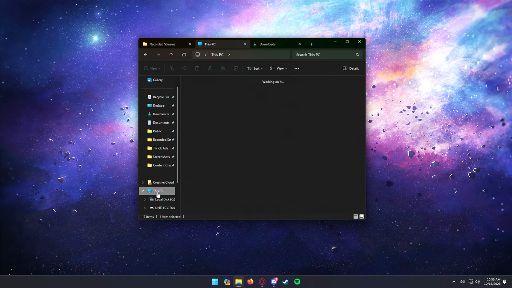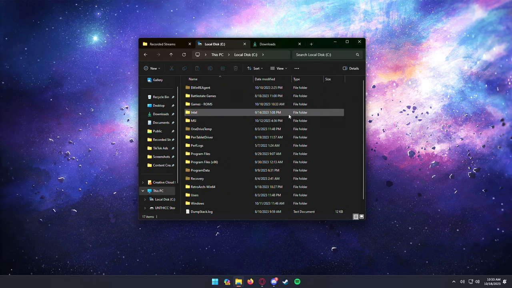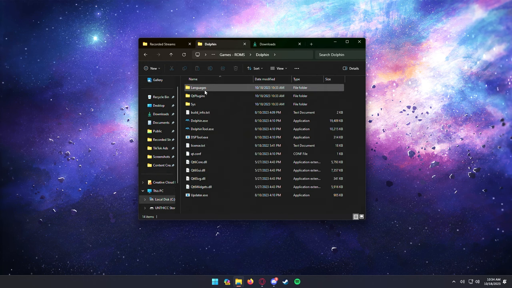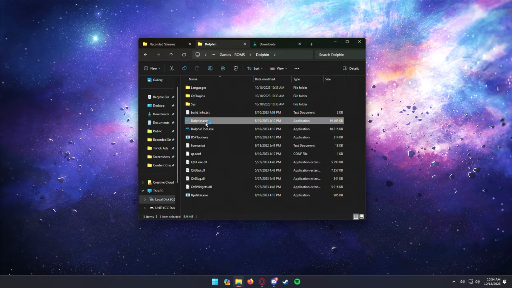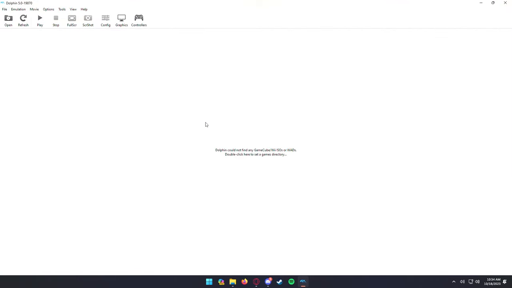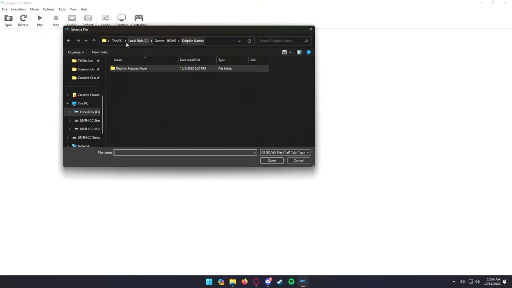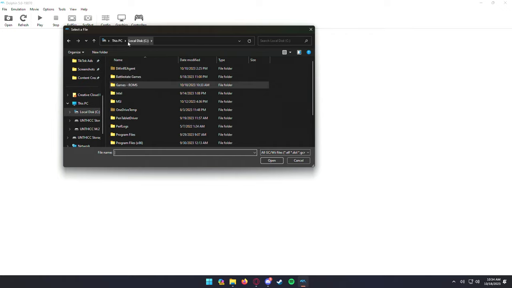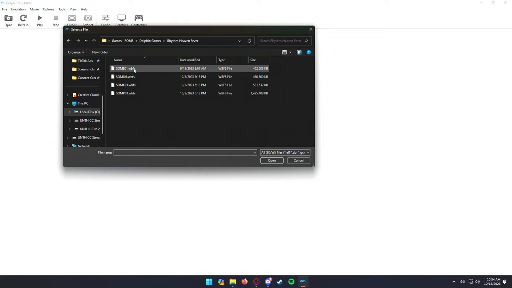Again, I put it right in my C drive in a folder that I made called Games ROMs. Dolphin, this is it. Now, again, it's an executable. You don't have to install it onto your PC. You double-click dolphin.exe, and bada bing, bada boom, you're going to get this. Now, it looks very plain Jane. It is. I just go to open, and then, again, you want to navigate. So I would start at my C drive, go to Games ROMs, Dolphin Games, Rhythm Heaven Fever.